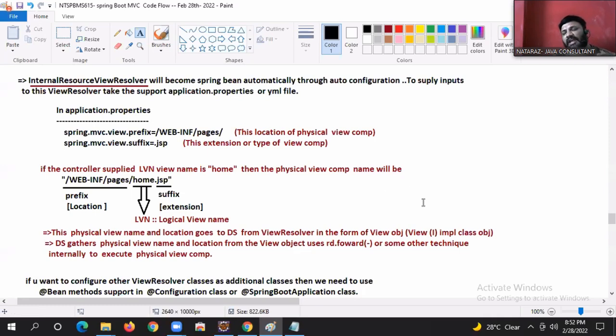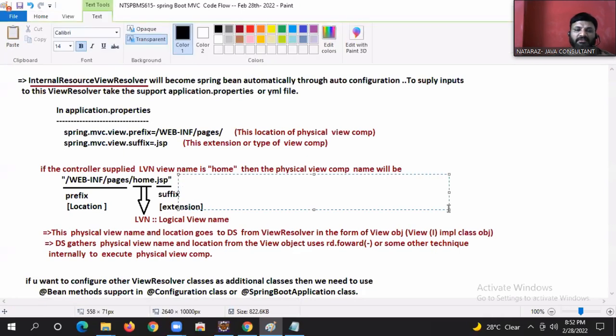Okay. We have only the web starter; the Web MVC starter is not there. Fine, only the web starter will be there. Prefix plus LVN, meaning logical view name, plus suffix. This is the system, boss, to get the physical view name.